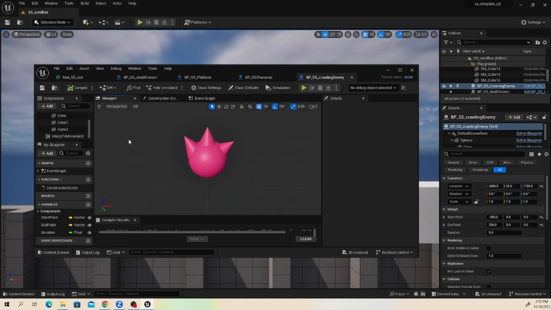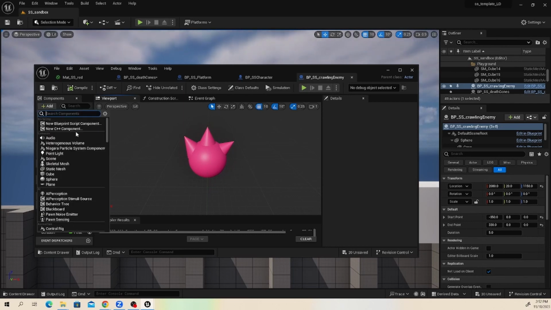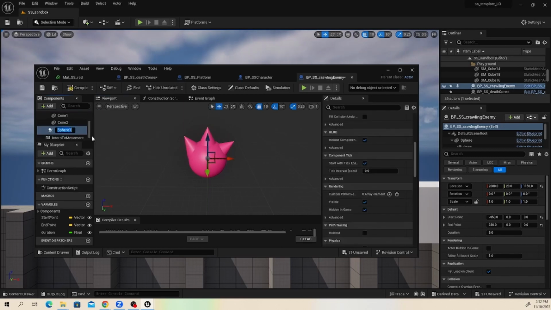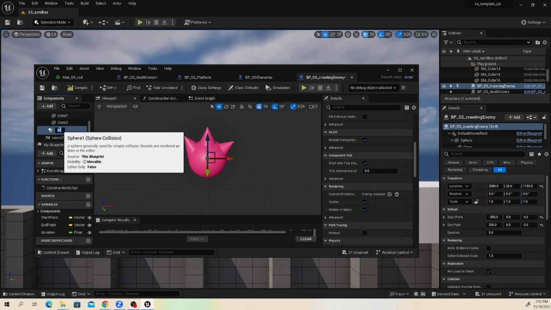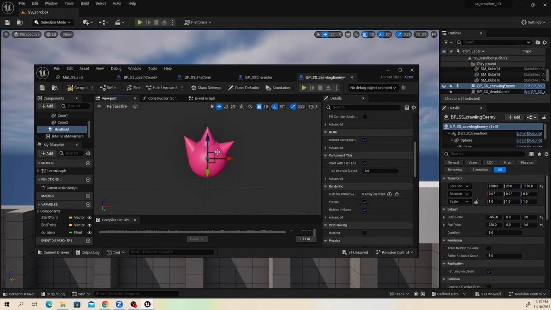Let's go back into our viewport. We removed the collision on it just so we wouldn't get hung up on it, so we'd kind of pass through it and feel good. But let's add a sphere collision to it. There it is, sphere collision. We need something to collide into. And we'll just call this death collision as well. There we go. And let's scale it up.